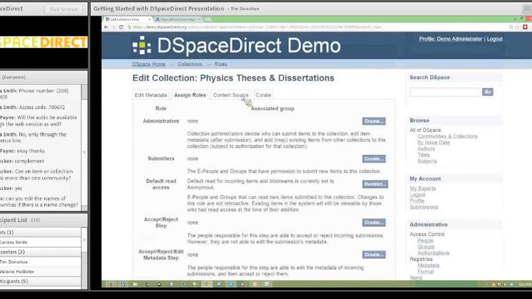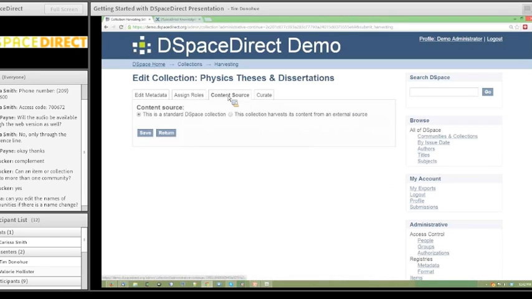The other tabs up here to be aware of, you have that same Curate tab. I'm not going to go over that here because it's the exact same as the community. There's also a content source tab, which you're probably not ever going to touch, so you don't really need to mess around with it, but essentially it allows you to define whether or not it's a standard DSpace collection, in which case people are just going to add content into it as normal, which is really what most people do.